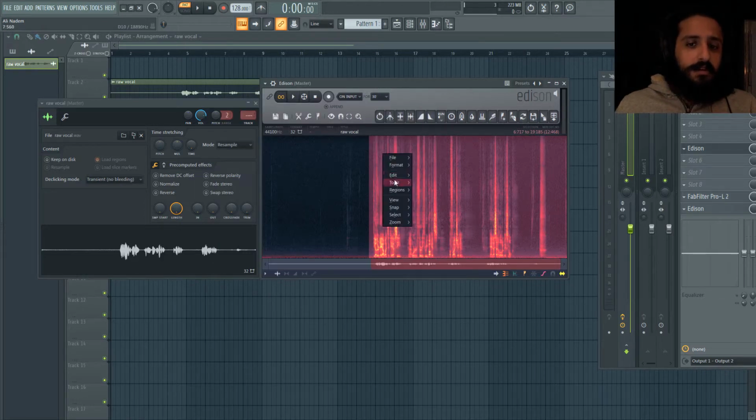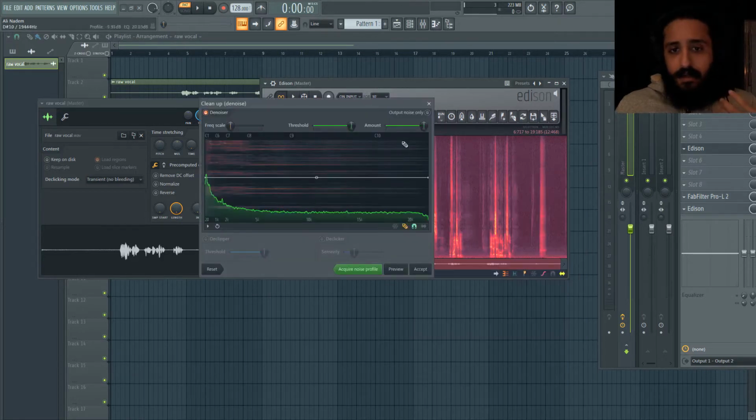So that's pretty good. And it's as simple as that. Once you're happy with your settings, I'm going to put something like -1, and we'll do amount 20. Maybe let's go even lower, -2. Let's do preview. I like to do noise only so I can hear if it's cutting into the body and the actual speech.